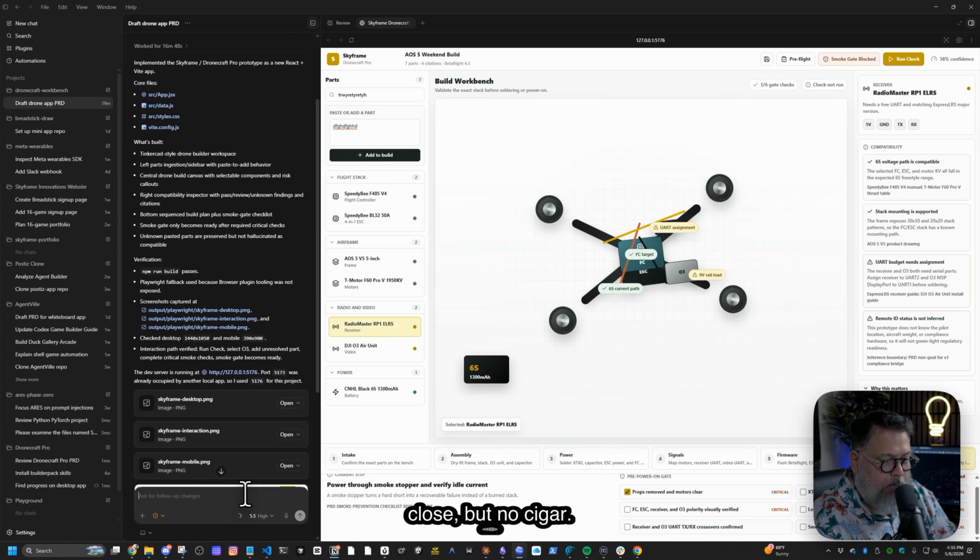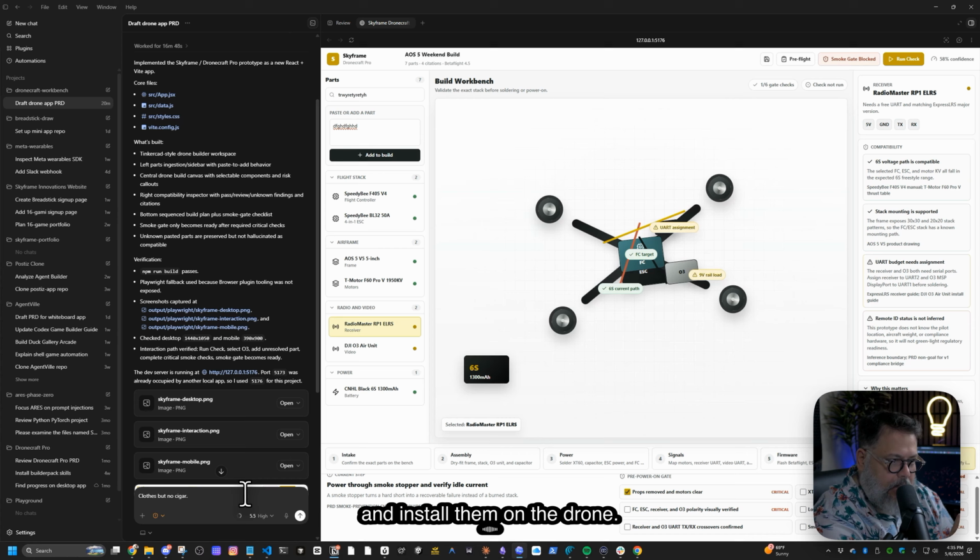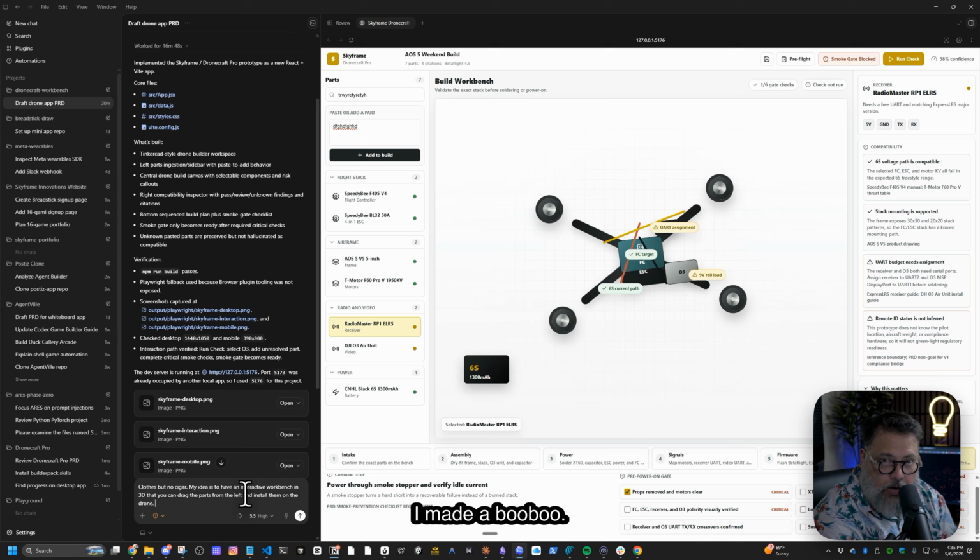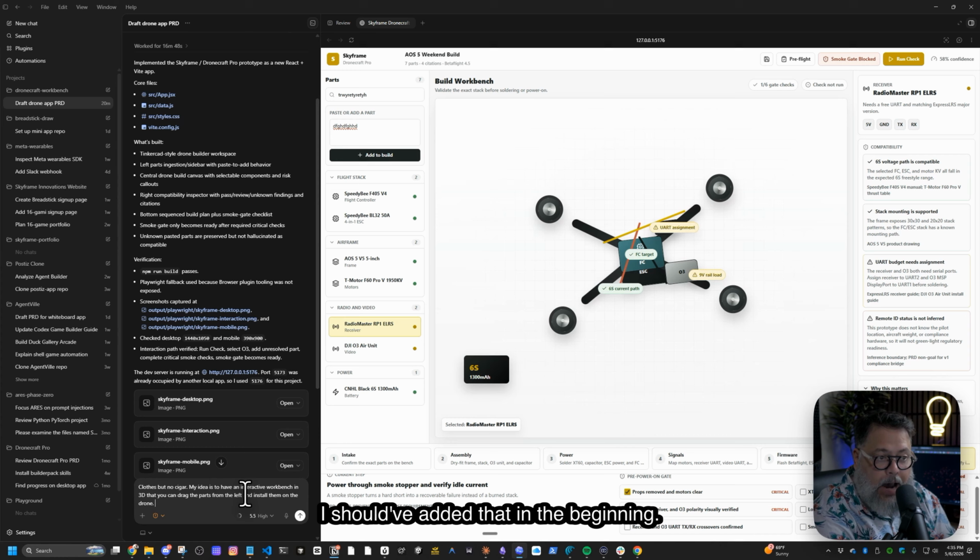My idea is to have an interactive workbench in 3D where you can drag the parts from the left and install them on the drone. Now, let me be very clear with you. I made a boo-boo. I should have added that in the beginning. I should have told it, hey, this is the clone.